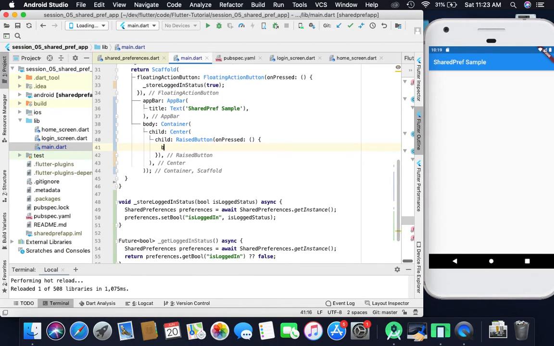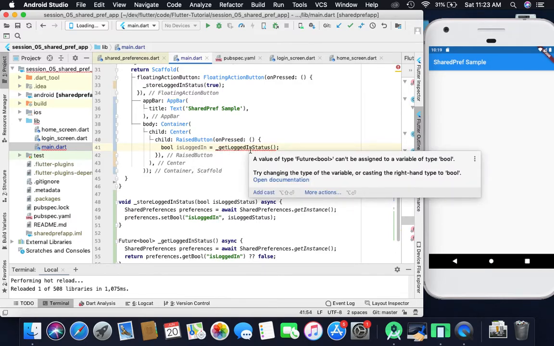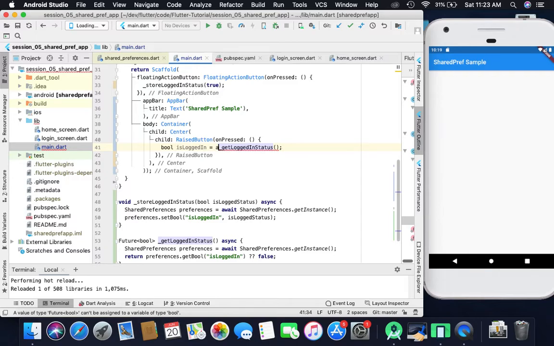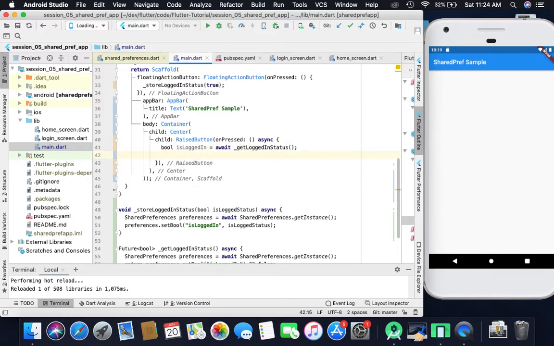So here we will get the status like bool isLoggedIn equal to getLoggedInStatus. Here it will give us an error because it will return a future boolean value. So if it is returning a future boolean value, we have to await it and add async here. Okay, so it will stop that error. What basically await does is wait for that value to come from the background, so it will not execute the next line below it. So you got the isLoggedIn status.